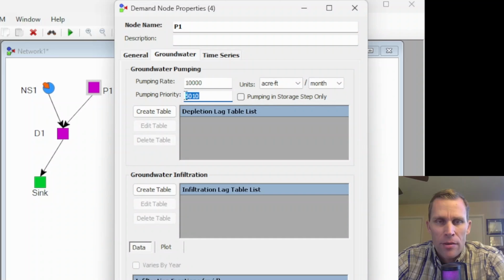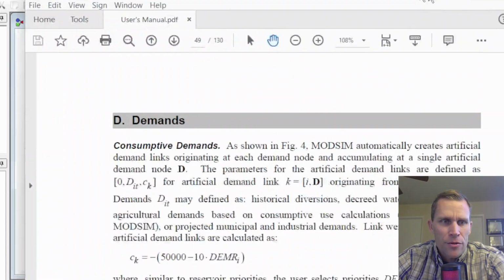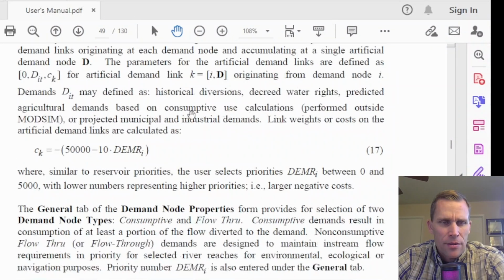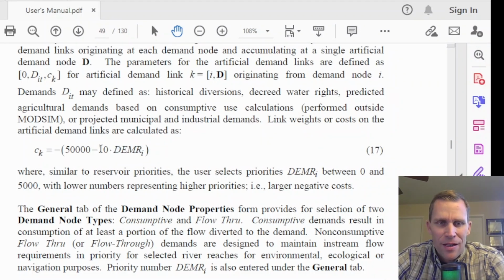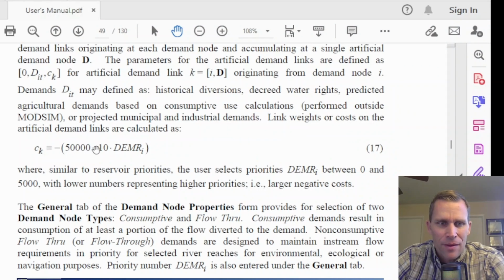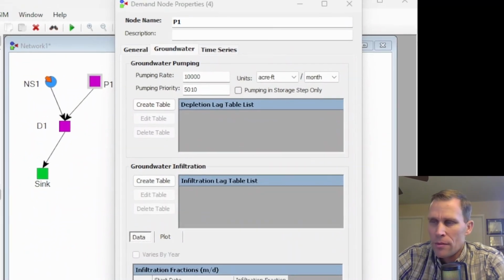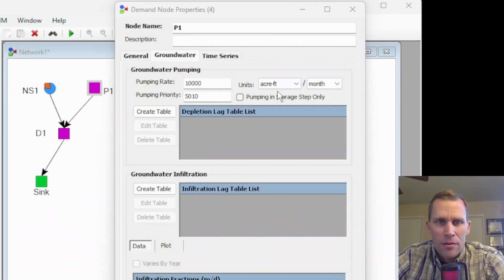Such a large priority right here means it actually has a positive cost of 100. The user's manual here has that equation. This is under demands, but it's the same equation. The cost associated with a node is going to be negative 50,000 plus 10 times that priority number. So if the priority number right here is 5,010, then this term comes out to 50,100, and then subtracting 50,000 would just be a cost of 100. So that's what I mean by a cost of 100 based on this pumping priority of 5,010.